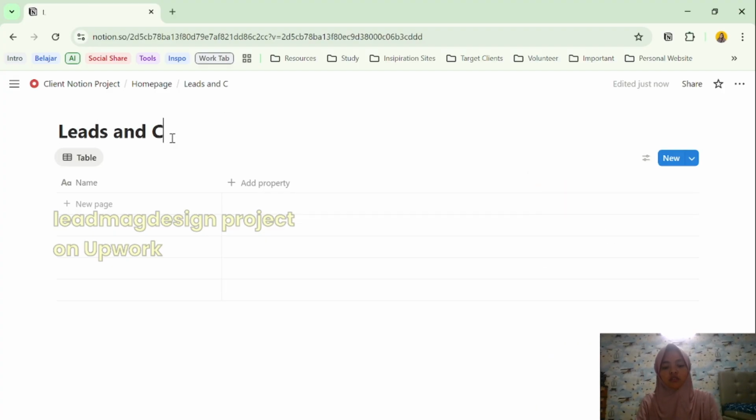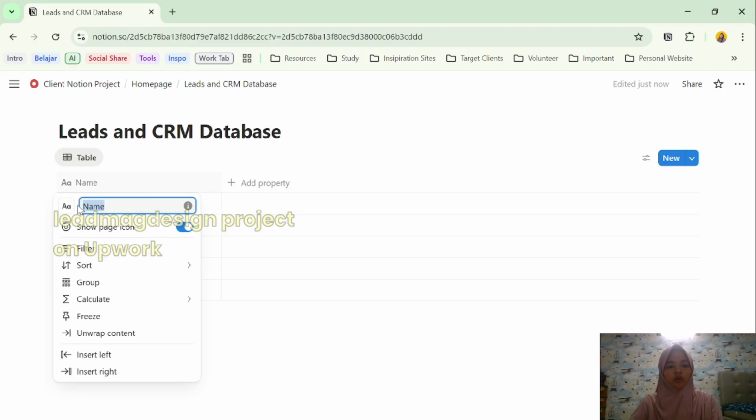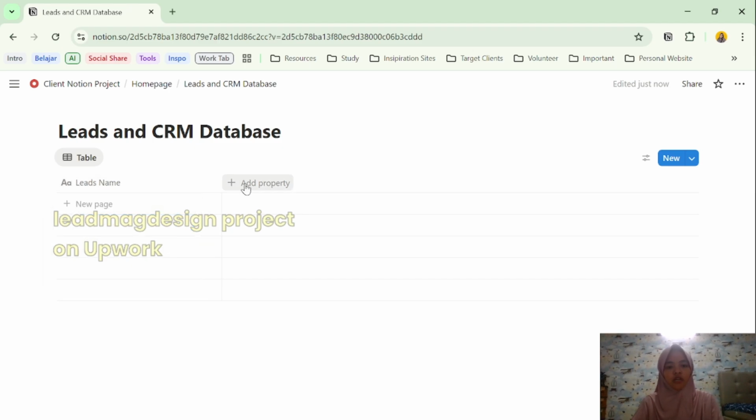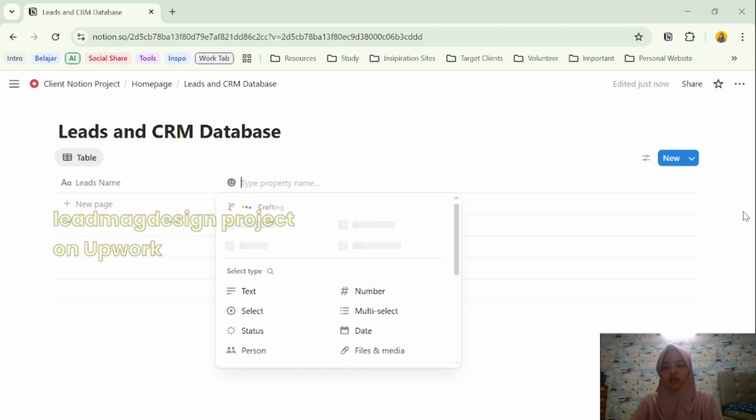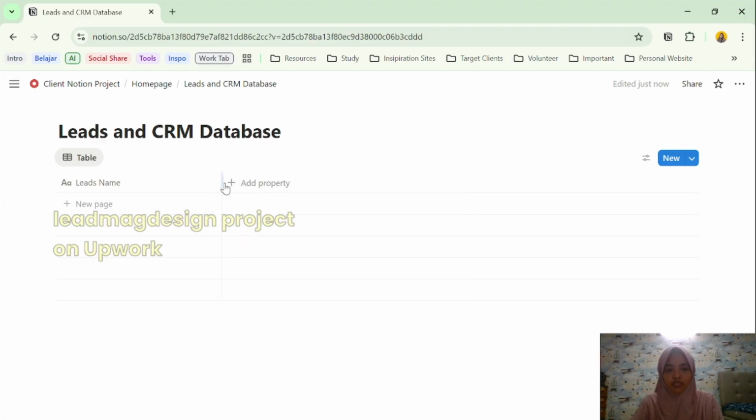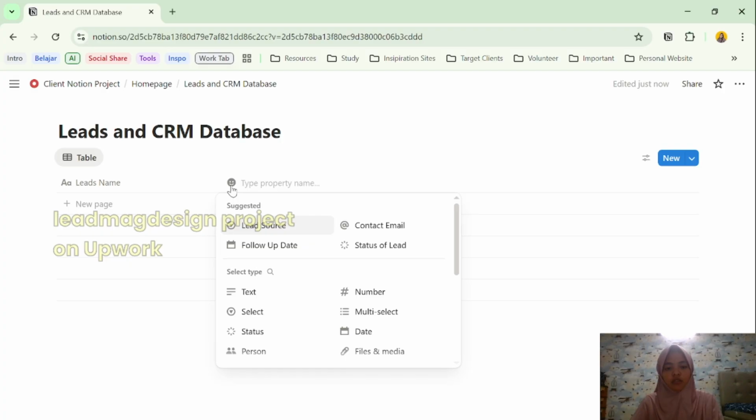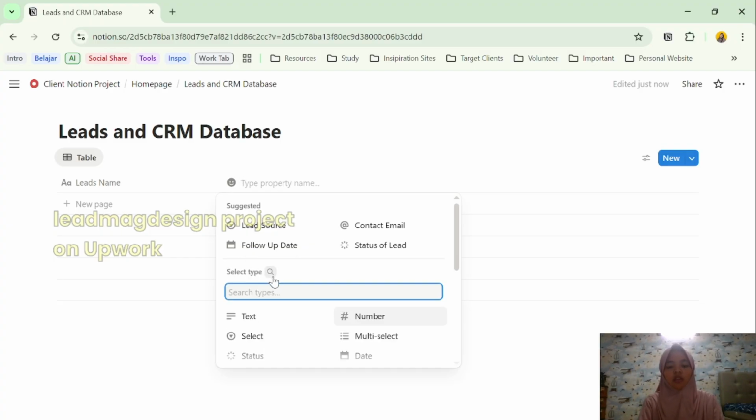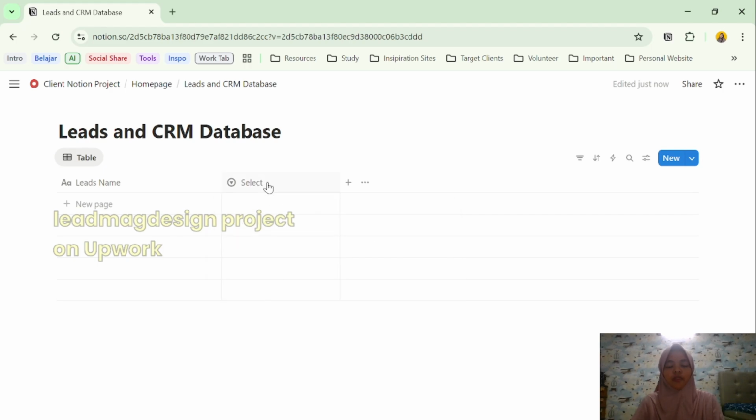Leads and CRM database. Now we can write down here leads name or title, and then we can add properties. When you want to add properties, you just click this plus button, and in case you don't find your type of property here, you just click this type and then type down the property that you're looking for. Select.